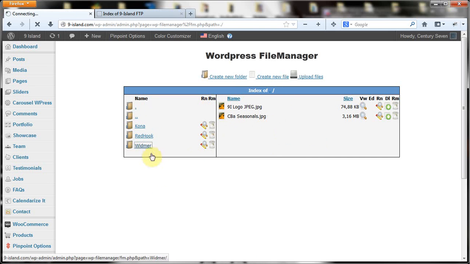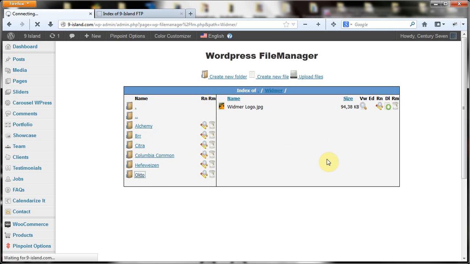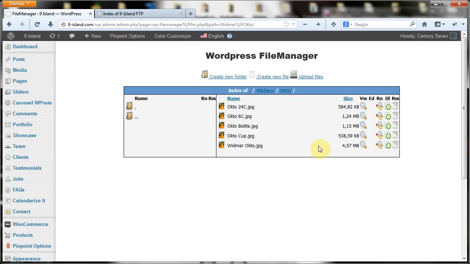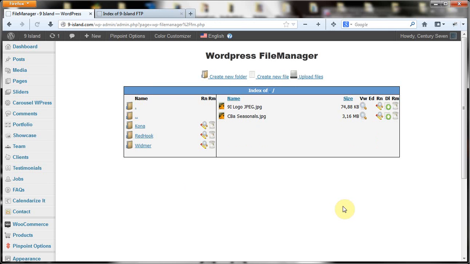But what if while I was in Widmer, say I'm in Octo and I'm looking at everything, and I need to get into a folder that Redhook has. So I could click this twice, or I could click this and wait to go to the next screen, or if I just come up here and I click this, this is going to immediately take me back to the root of the folder. Right back to FTP. So those are what those dots are for. These two dots are saying go up one directory. This other dot is saying go all the way back to the root of the FTP folder.